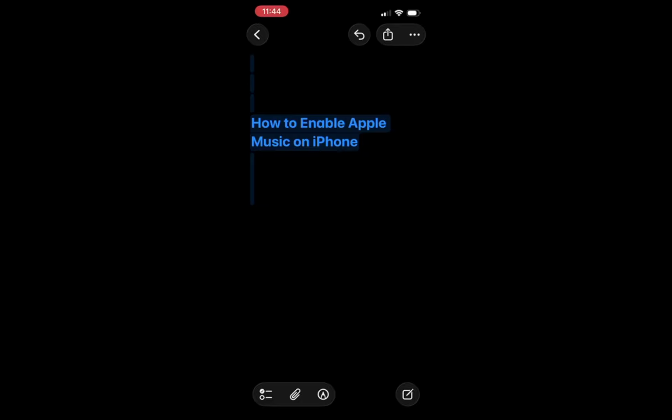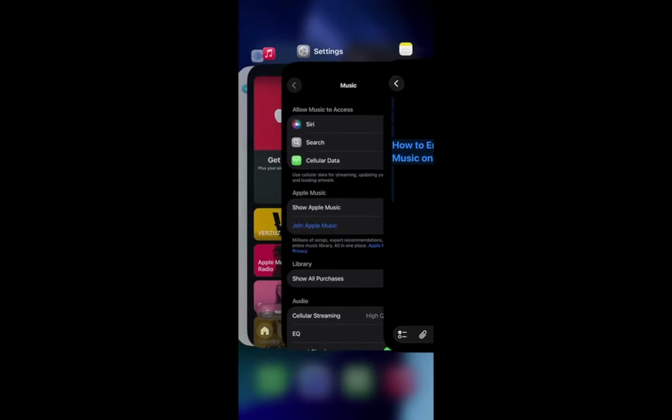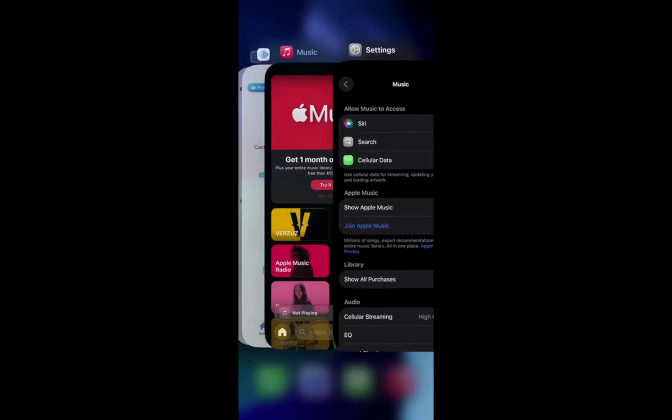In today's video, I'm going to teach you how to enable Apple Music on your iPhone. Whether you're a new user or just need a refresher, we'll go through this step by step. First, let's open the Music app. This is the central hub for all your music needs on your iPhone.